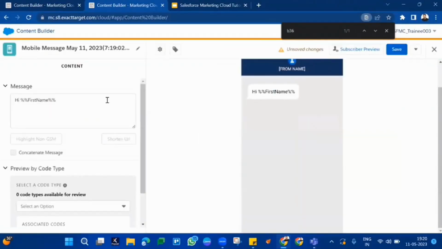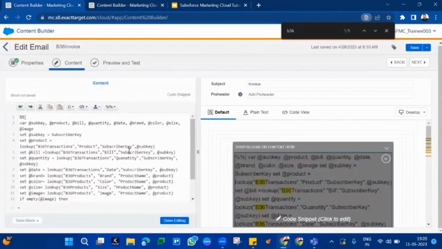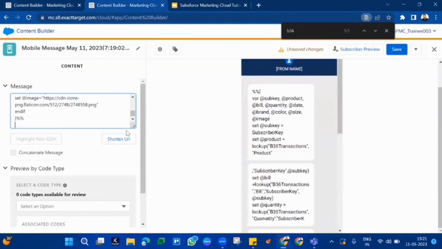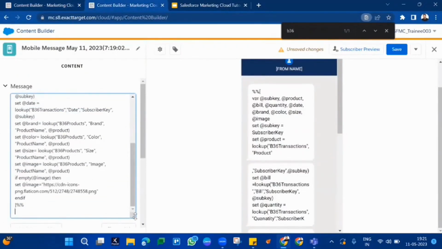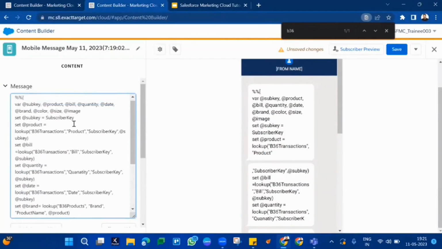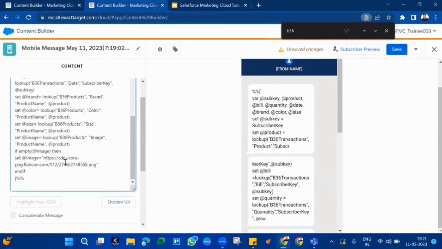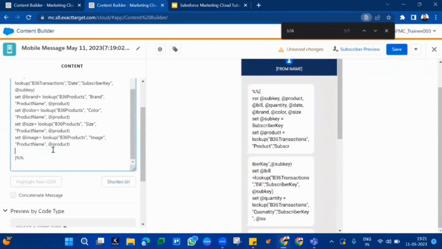So guys, the same AMP script which we have written, we can utilize inside the SMS. But we have to make sure that multimedia is not used. So from this SMS, we will try to remove the multimedia. Like we were getting an image. So everything related to image, we have to delete. Image is not supported in SMS.